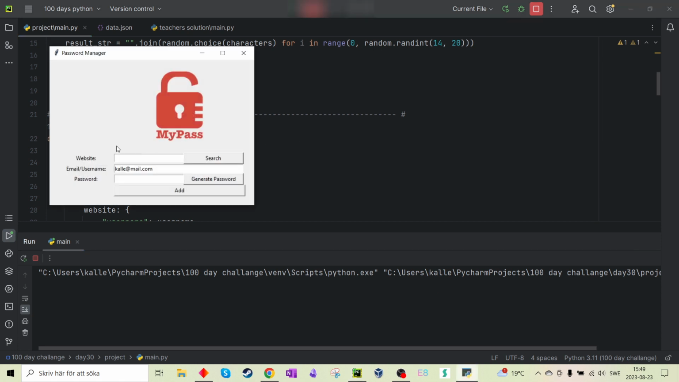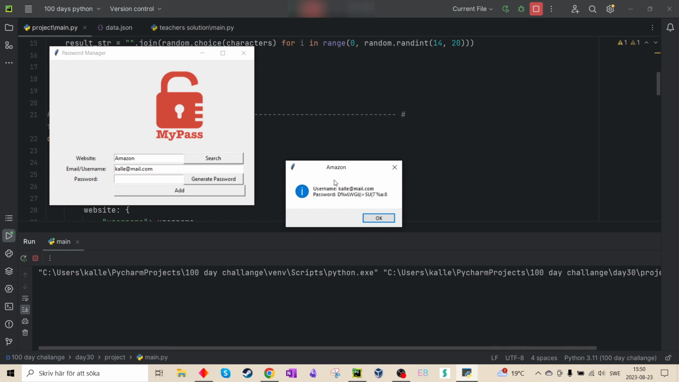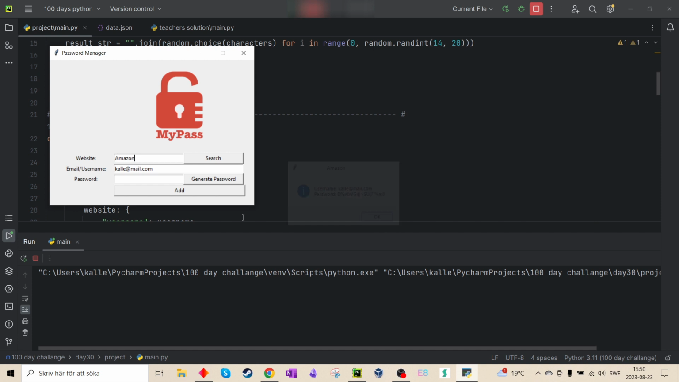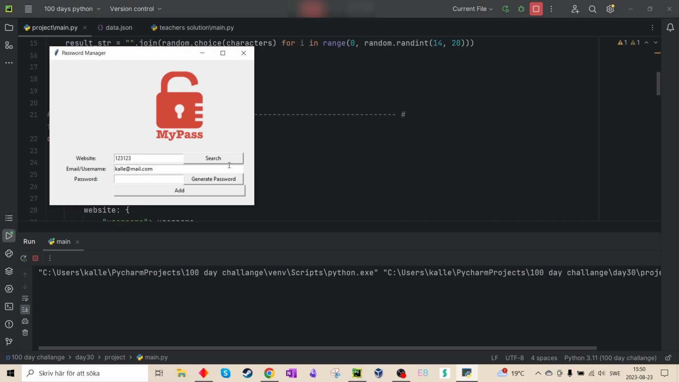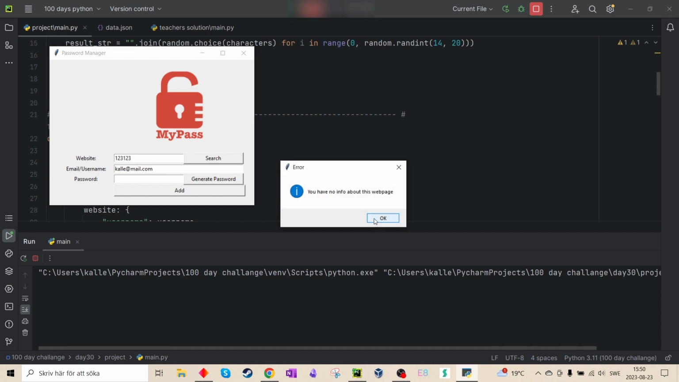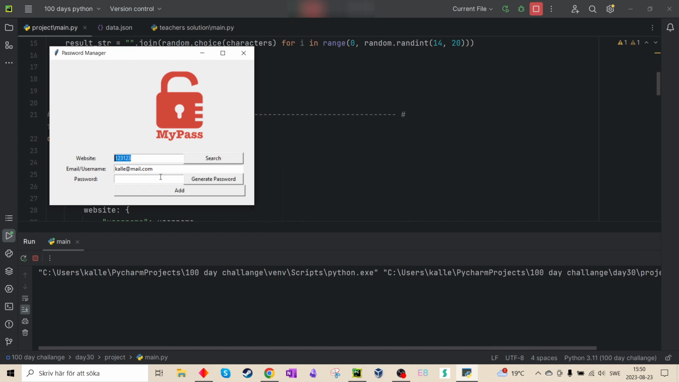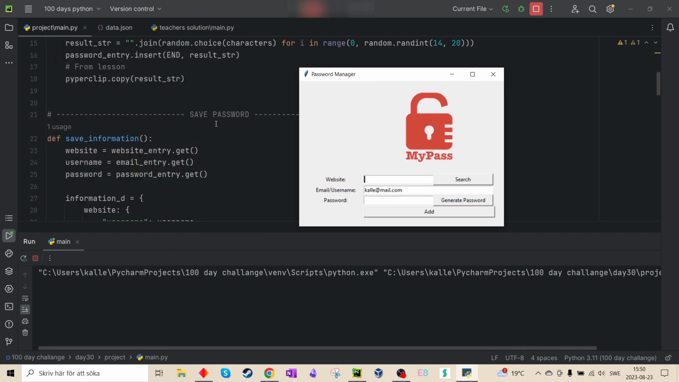Okay, I have added this search button. What this search button does is check if I already have a password for a website. Here I have my username, Kalle at gmail.com, at mail.com, and a random password. Then I have nothing, and then I have no info about that web page. Okay, so let's start here.